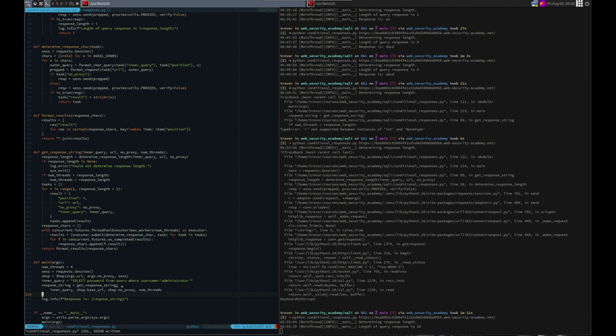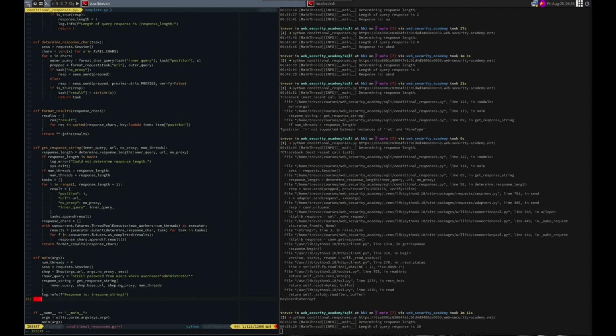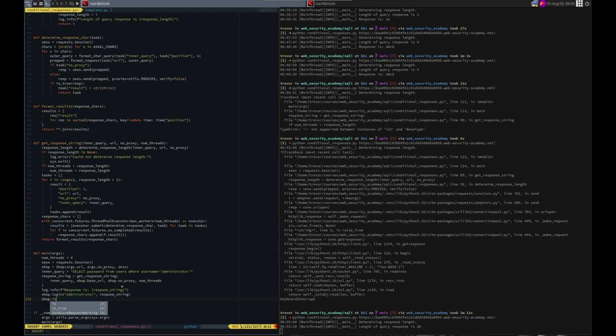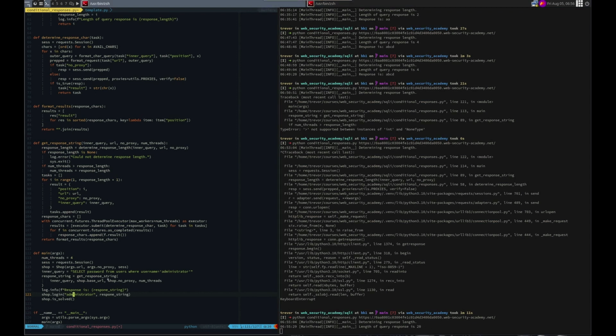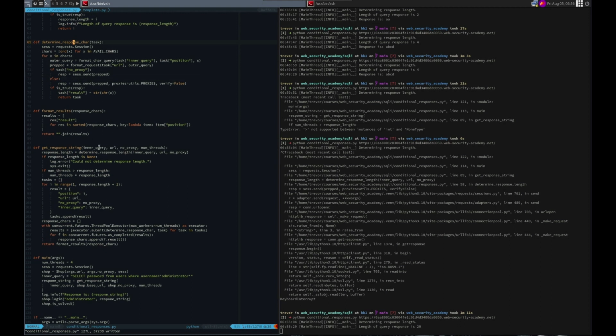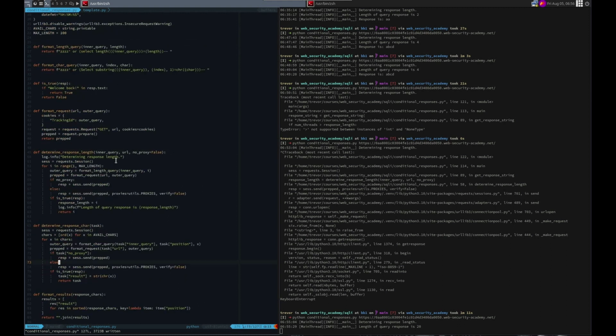Once we get the response string, we can just do shop.login with administrator and response string. And then shop.is solved. That's it. So we'll run this, make sure it works, and then we'll run this and solve it. And in the next one, we can go into a little bit more detail on all of this logic.